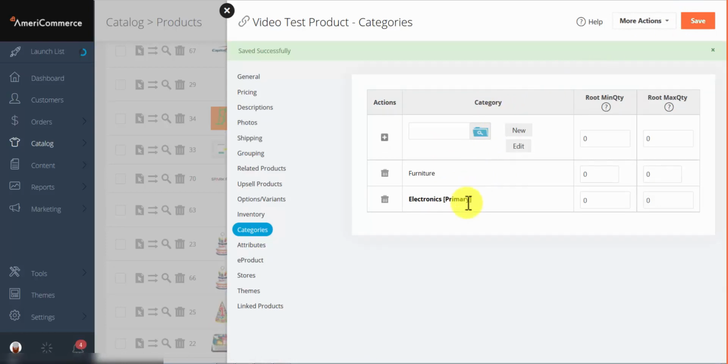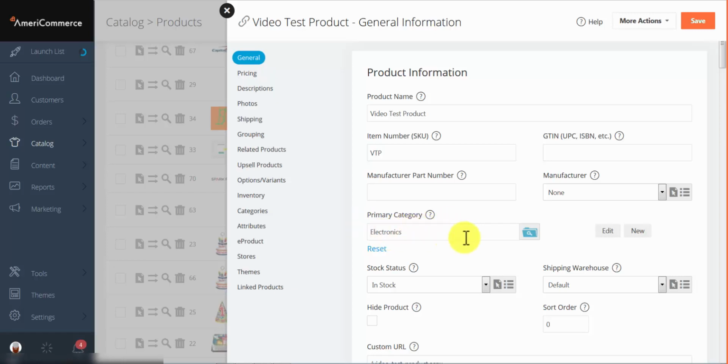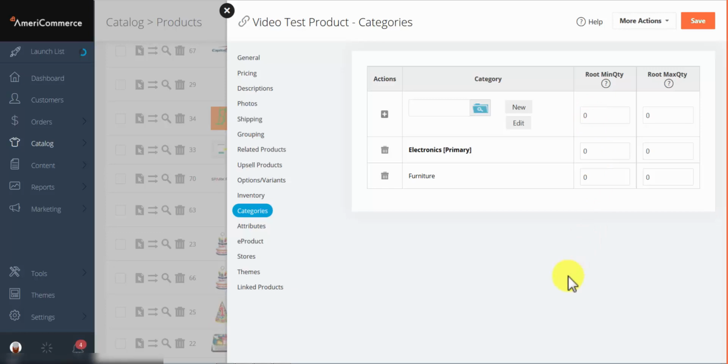To change the primary category, you have to go to the General tab and then select the primary category here. Now we have one more setting on the categories page, and this is the root min quantity and root max quantity. What this does is it keeps an item from being ordered if the category is inside the root category of a store and the min and max quantity have not been satisfied.